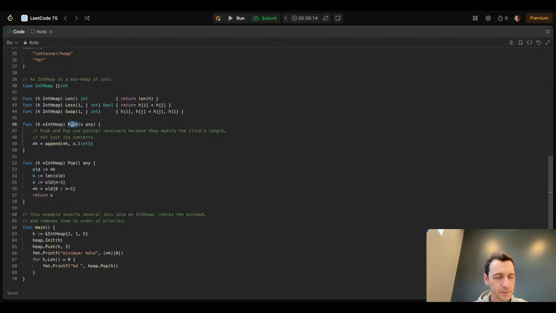Okay, now push takes a value. Push and pop use pointer receivers because they modify the slice's length. So yeah, in this case, the receiver was not a pointer. In this case, it is a pointer. So we want to update the slice, not a copy of it. Not just its contents. Oh, yeah.